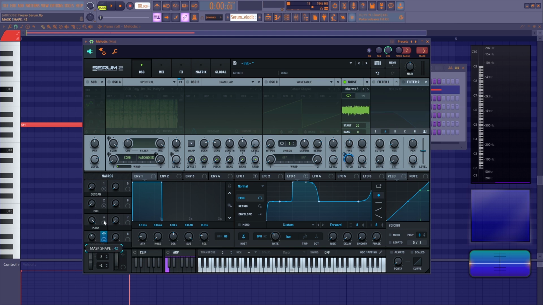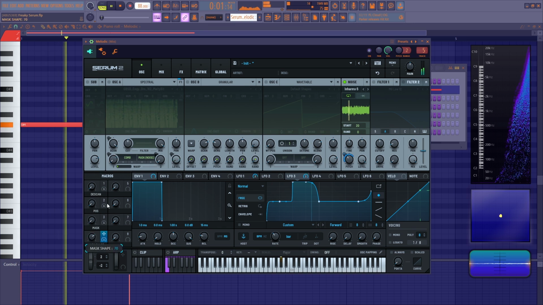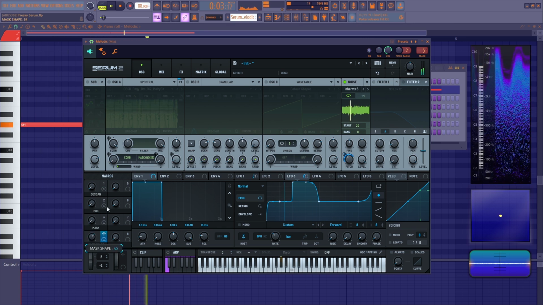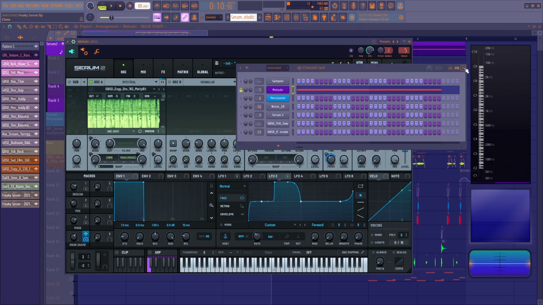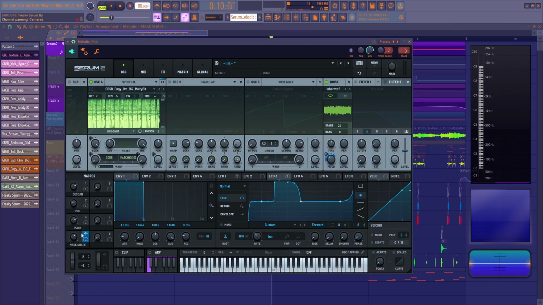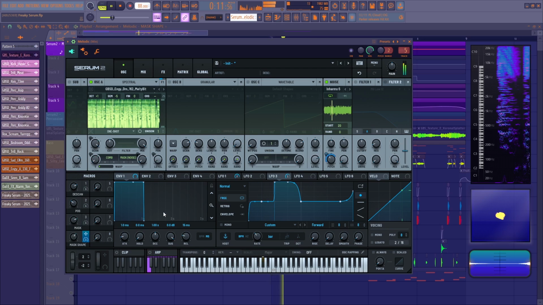So if I play this and adjust the mask shape here. And so as you can see, when I turn my mask and my mask shape on here, you get more of a weird spectral sound out of it, which is coming from those automations turning these on.